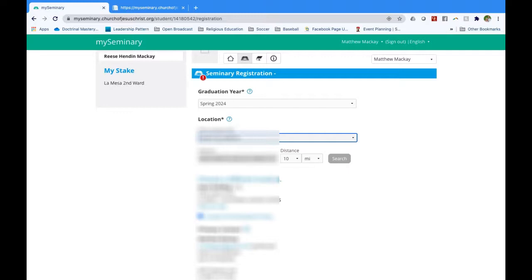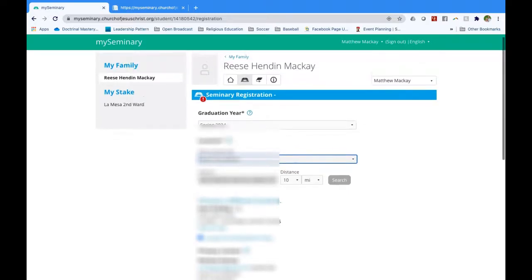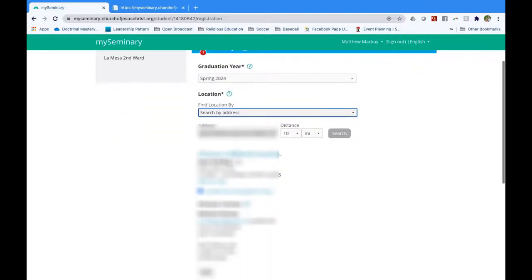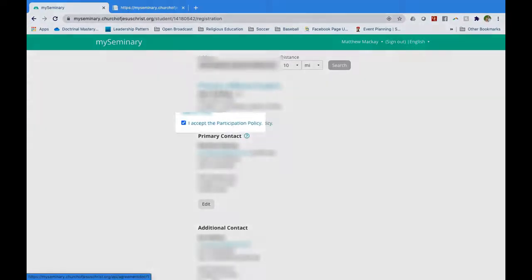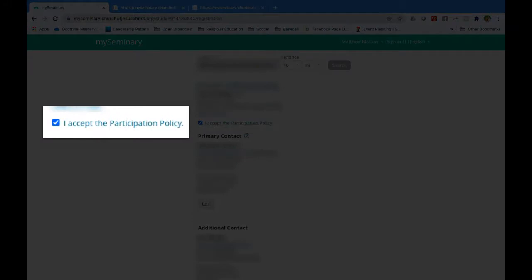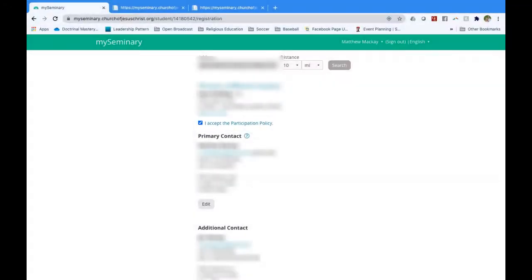Even though currently we're only attending in virtual settings, you still will want to assign yourself to a building if we were to meet in person. It's important to check the participation policy box because it allows your students to participate in online classes. If you have any questions about it, please email your seminary principal.